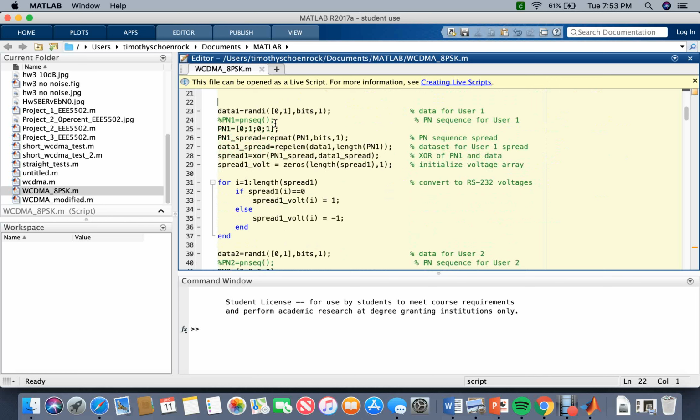I hard-coded a pseudo random number code because the program built into MATLAB kept giving me the same code for multiple users, and so it wasn't really that useful. So I gave each of the 3 users a separate code. So I spread the PN sequence by the number of bits there were, and I spread the data bits by the number of chips inside this PN sequence, which is 4. So that's what this is doing.